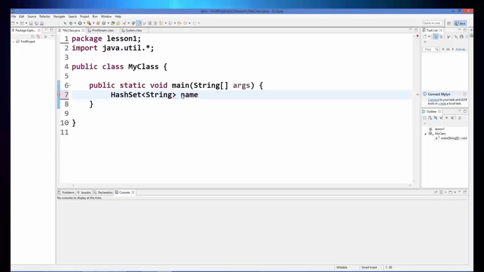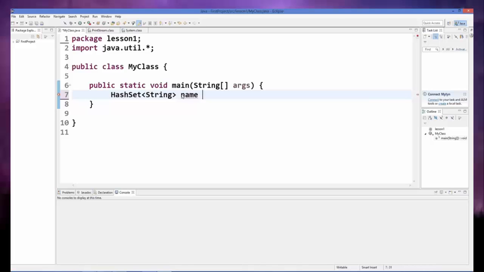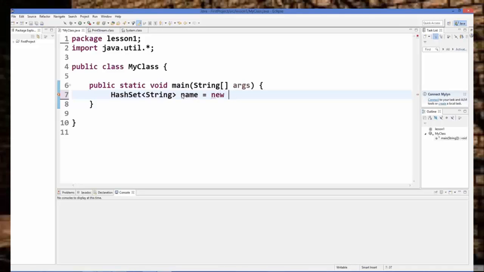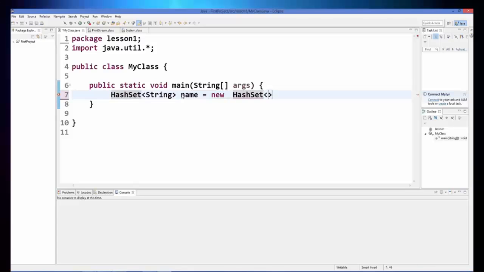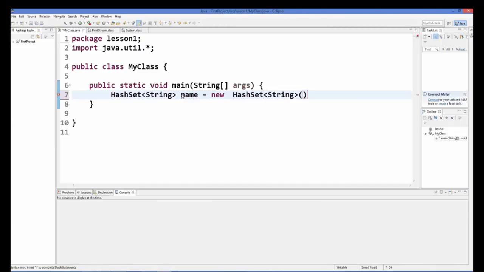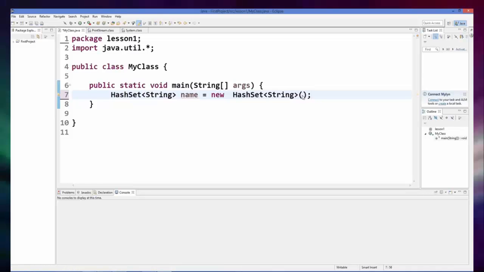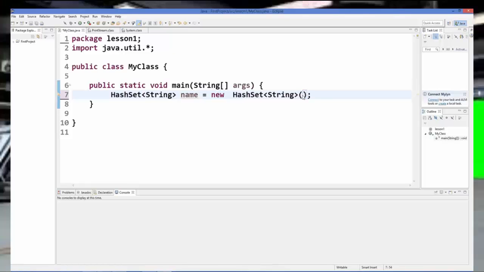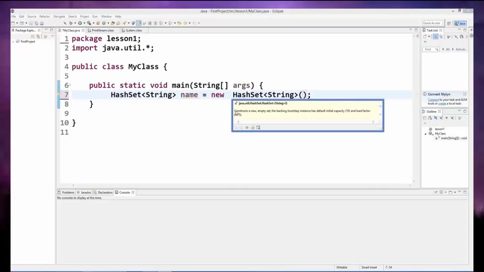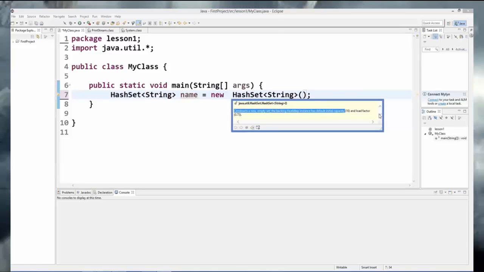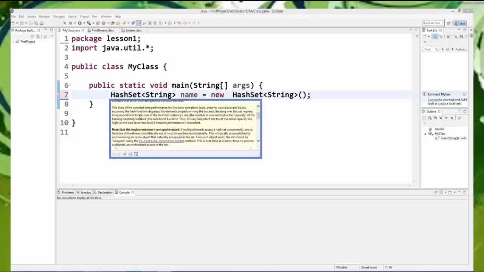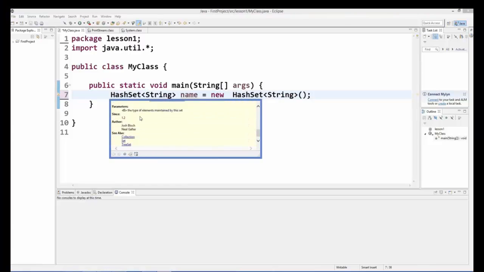Then comes the name of your hash set or variable name is equal to new hash set, and then once again comes string, and then you can define the length of the hash set. It's optional, and this can be overloaded with the size or different ways. Whenever you hover over this hash set, you can see how you can use this constructor. Now it generally works in the same way as any list or array list to add elements.